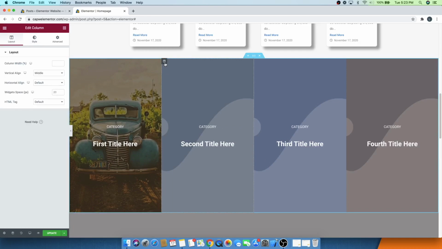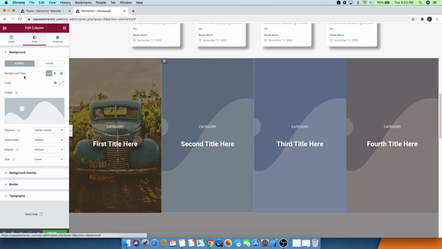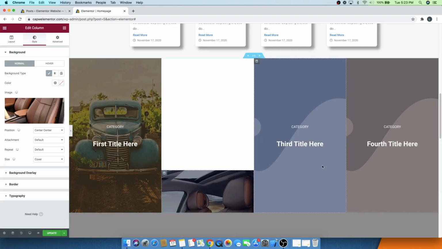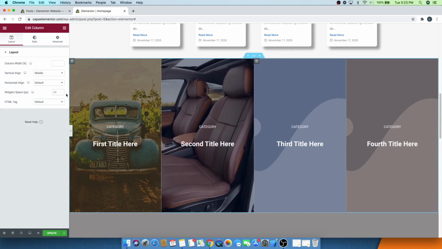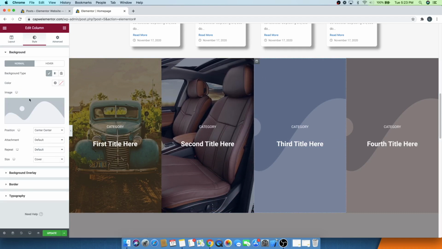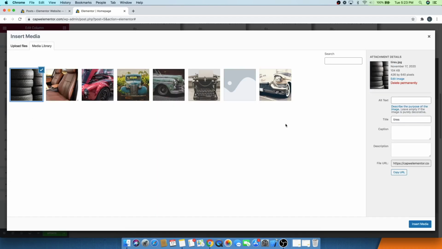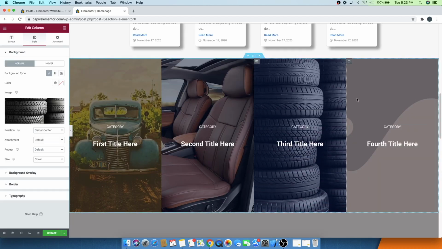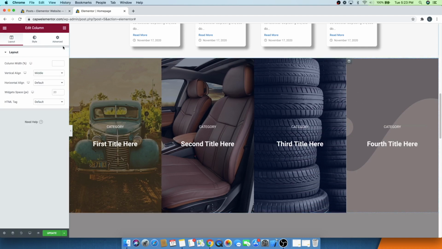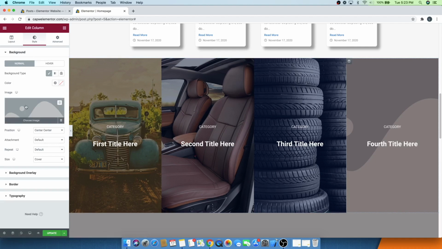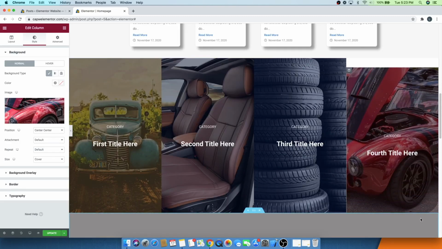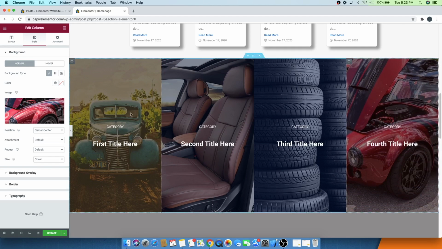Now let me go ahead and insert the second one. Go to the Style tab, click on Image, and insert this one. And then I'm going to click on this column to edit it. Go to Style, Image, and click on the tires, and insert Media. And then I'm going to click on the 4th section, click on the column, go to Style, click on the image, and insert the final image. And you can see that I have them in the vertical orientation for these images. That way it fits better. And there we go. So now I've got my 4 images.